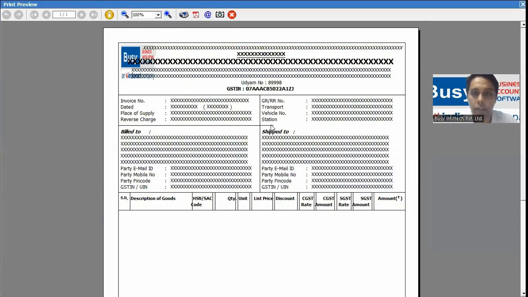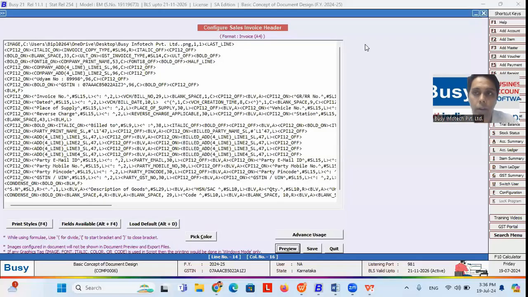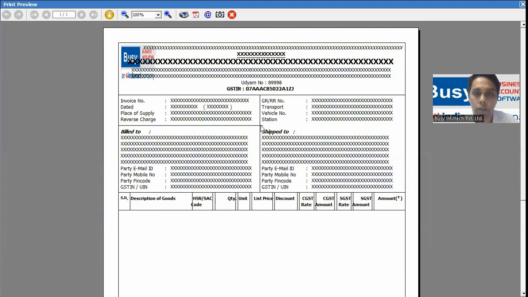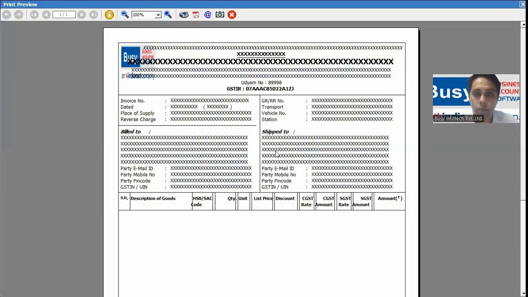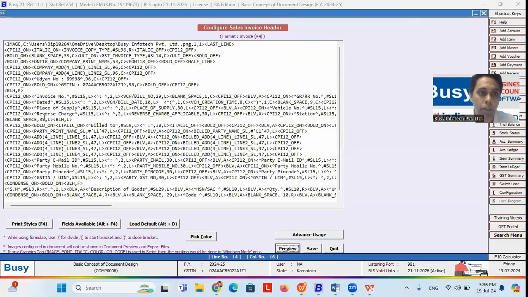Now you can see it has exceeded. So after seeing the preview, I can reduce the character of blank space. I can mention 40. Now let me check whether it's coming to the proper position. It's still exceeding, so I changed it to 38. If I click on this preview, you can see it's coming over here. If you mention 39, 39 will be proper in this case.